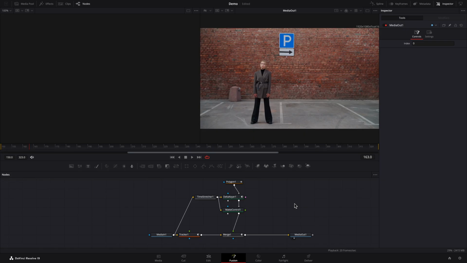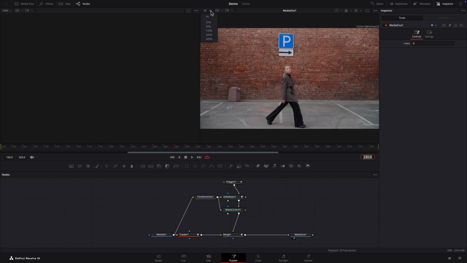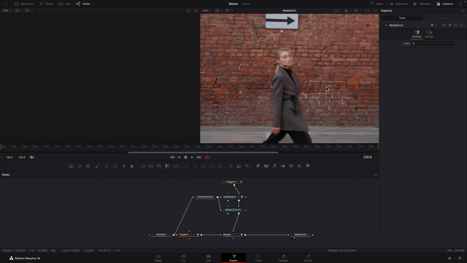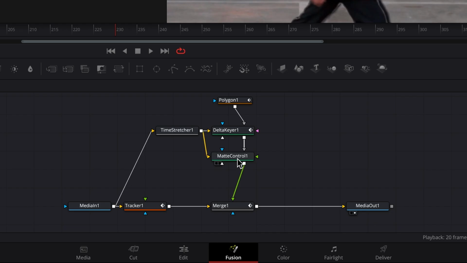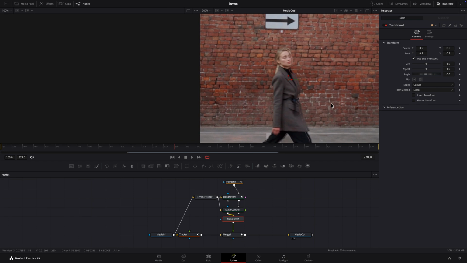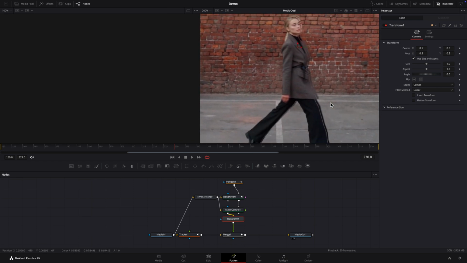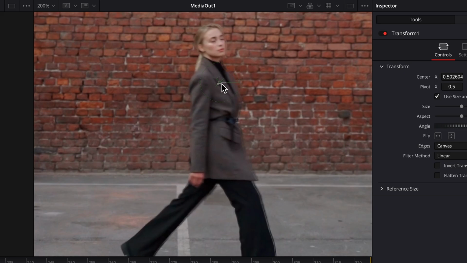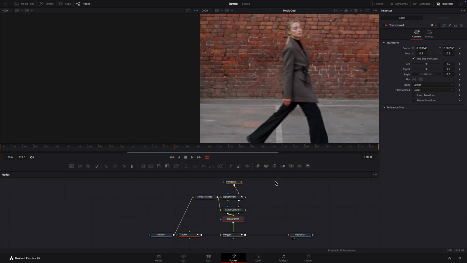That looks good. Let's go back to frame 230 to make sure everything's in order. The freeze frame's a bit off. We'll use a transform node as in the previous example. I'll use the on-screen controls to position the freeze frame. Let's play it.